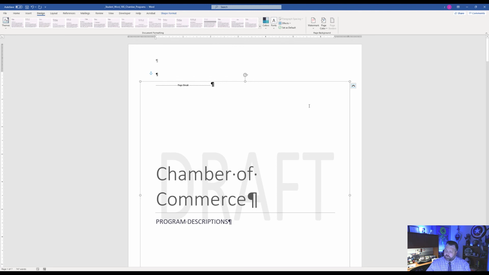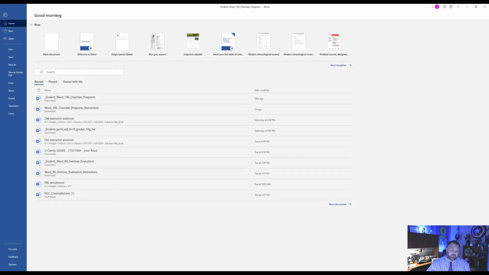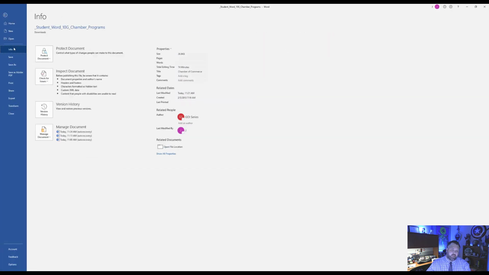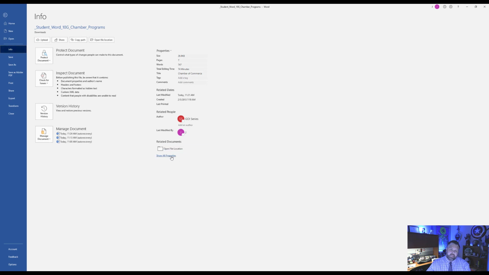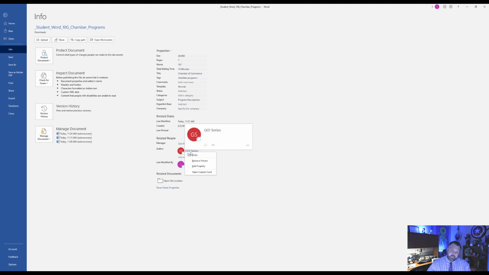All right, for step number 17, we want to put in some document properties. To do that, File tab here, and we're going to go to our Info grouping and Show All Properties. And I'm going to add a tag. It's going to be chamber programs, all lowercase. And it wants us to remove the Go Series author. So right click on Go Series, hit Remove Person, and then add your name as the author.